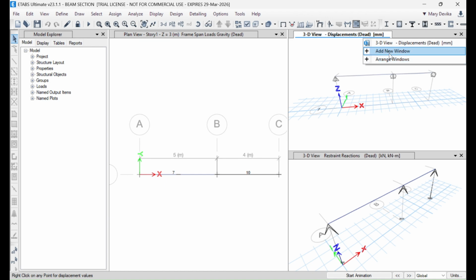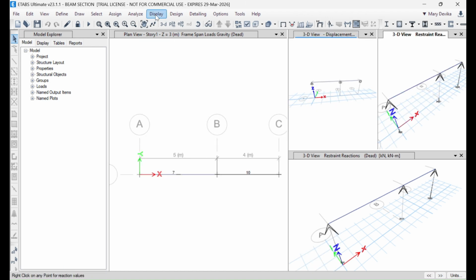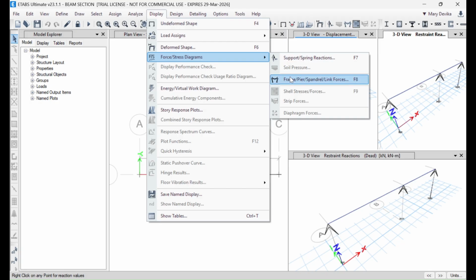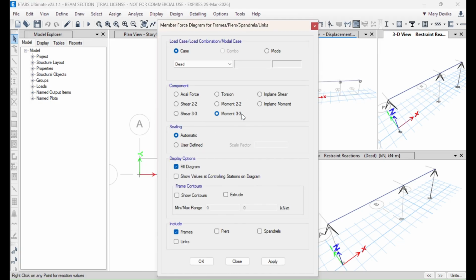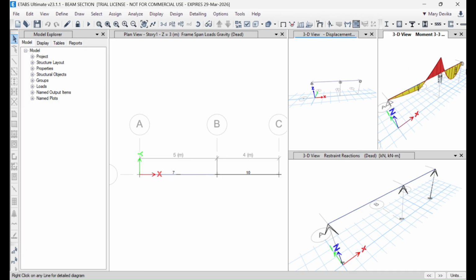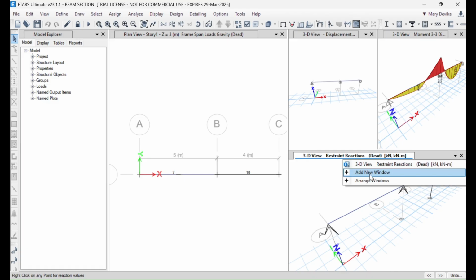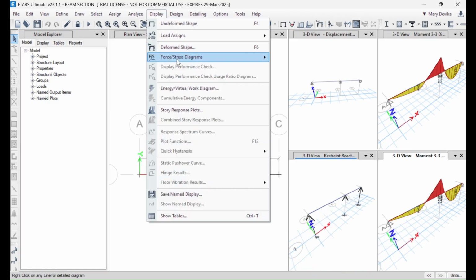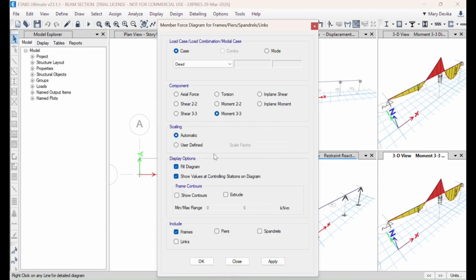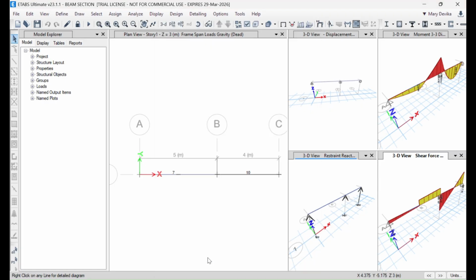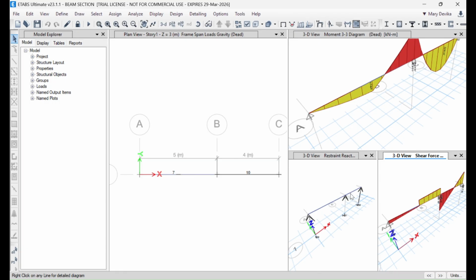If you want another one, click on add new window. Again display, force or stress diagrams, frame, moment 33. I want values also. So show values at controlling stations on diagram. Click on apply and OK. In this diagram, you can see the moment, and I'm going with another new one. Display, force or stress diagrams. In this, I need shear. Apply and then OK.